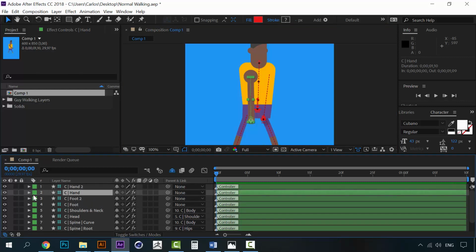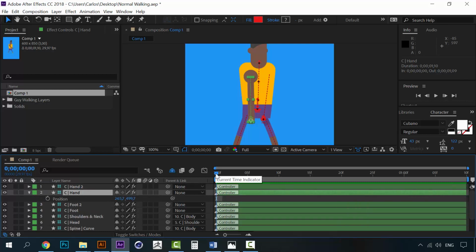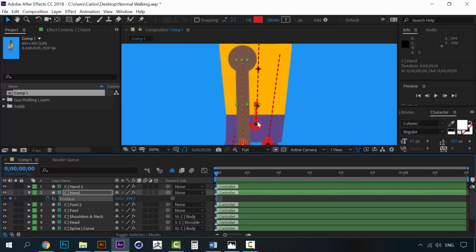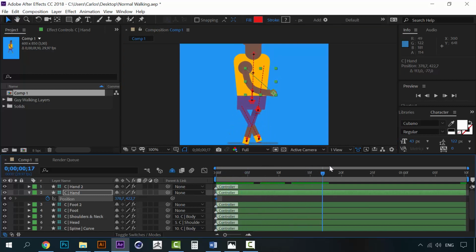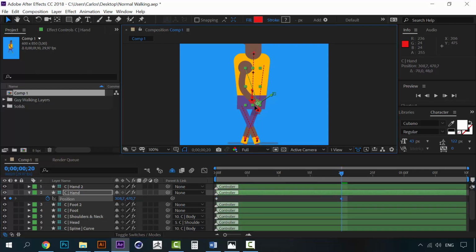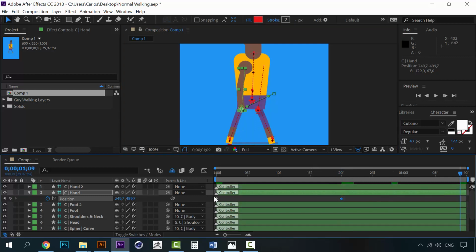Let's begin with this hand, the first hand. Open up the position. And in this case, we need fewer keyframes. Let's click here on the stopwatch for the position and change the position to something like this. Like he's walking already. Now move to exactly the middle of the timeline and change the position to somewhere around this point, like this. And then the last keyframe, remember, is always going to be the same as the first keyframe.